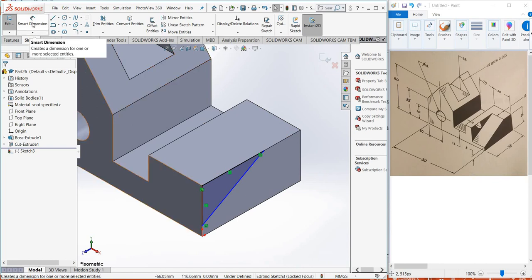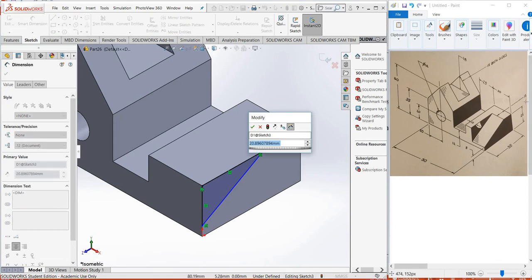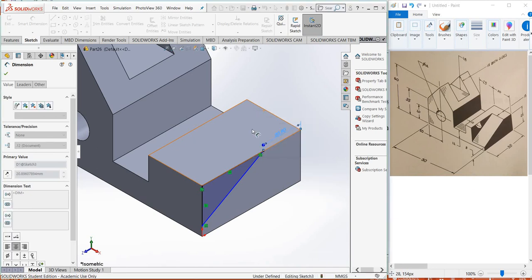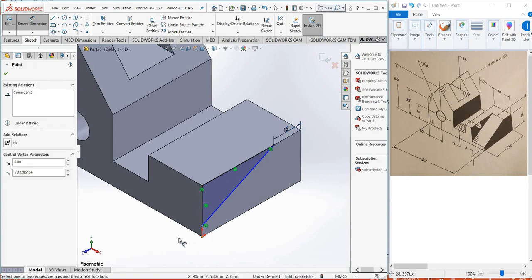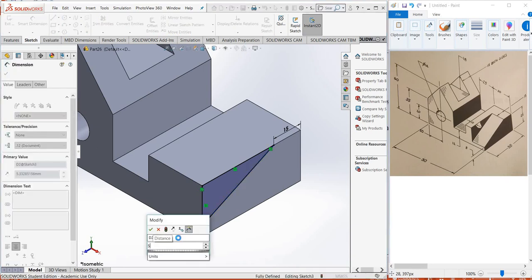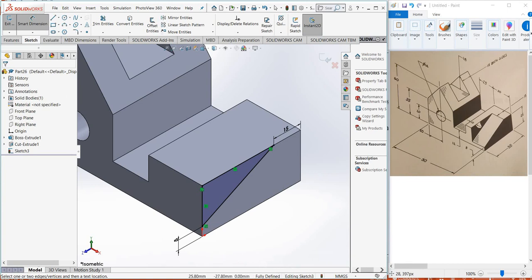Okay, right click and select to exit from line tool. Okay, now click smart dimension. The distance between that edge and that point is 15 units. It's coming from here. Okay. And 5 millimeter is the distance between these 2 points. Okay, so our sketch is fully defined, that you can see here.